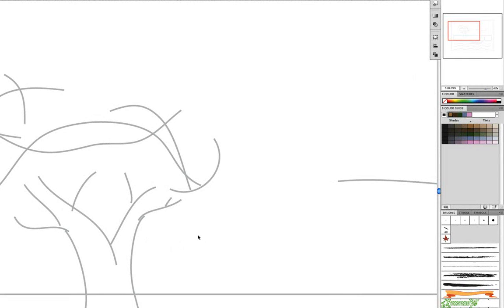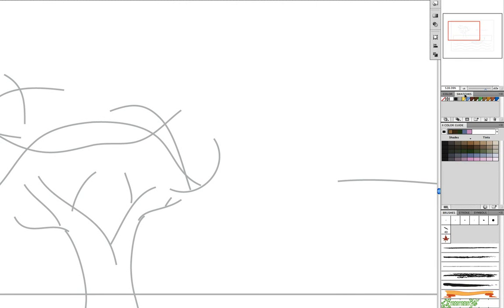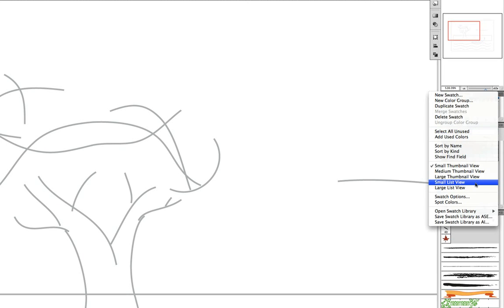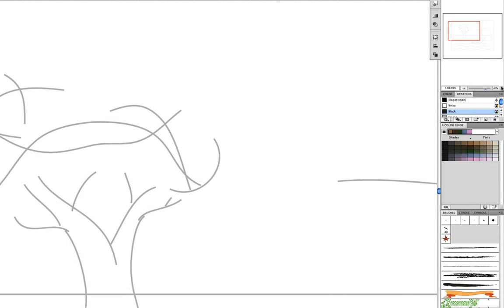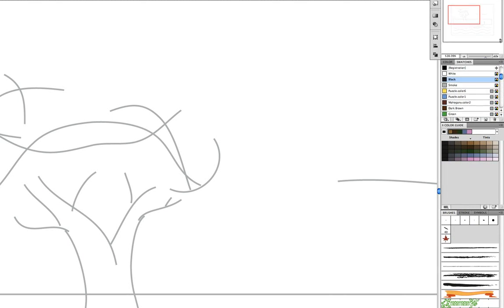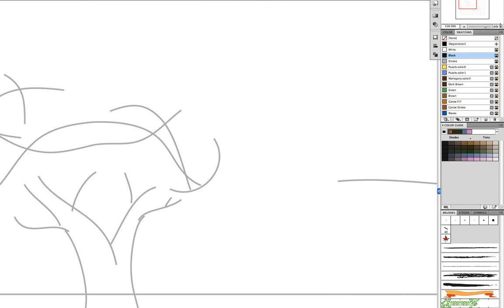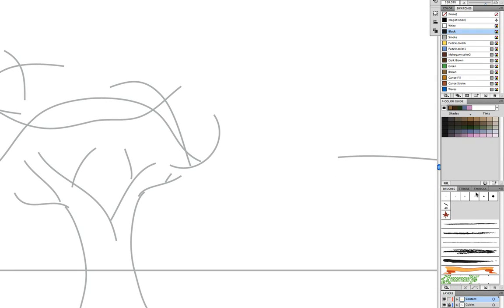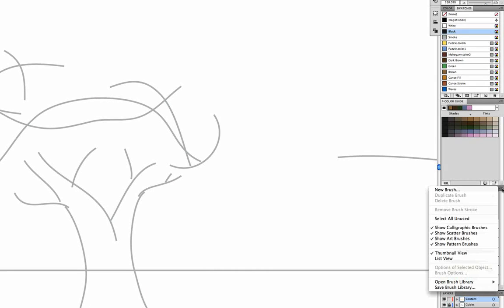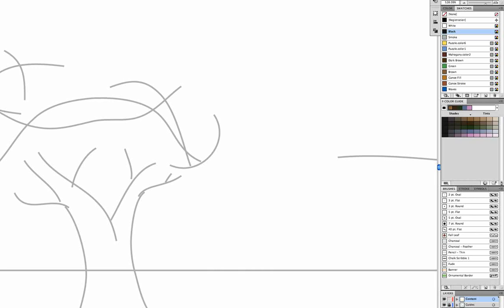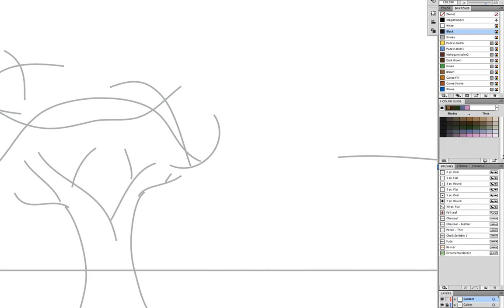So first let's come over here to the Swatches panel, and we'll go to the Swatches panel menu and choose Small List View. And then I'm going to close up the Navigator panel a bit just to show more of the Swatches panel. And then let's come down here to the Brushes panel. And in the Brushes panel menu, I'm going to go ahead and choose List View. And then I'll just close up the Color Guide panel a bit so we can see more of the brush styles.